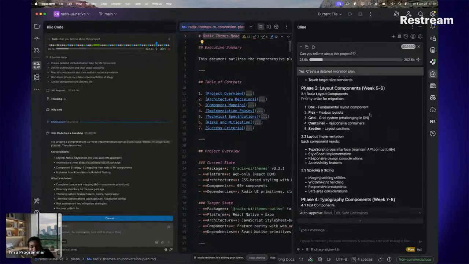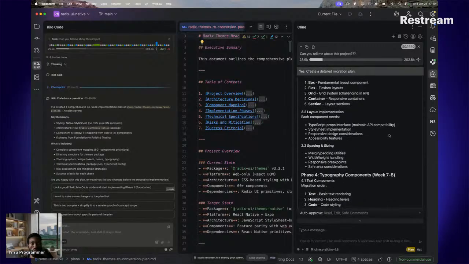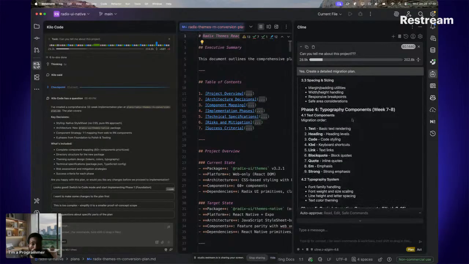So phase 3 is going to create the layout component. Priority order for migration is box, flex, grid, container section, which is fine. I have other ones, so I can copy that when I need them. So the layout implementation, each component needs the TypeScript props and stuff, spacing and sizing, margin padding utilities, which is fine. Responsive breakpoints.